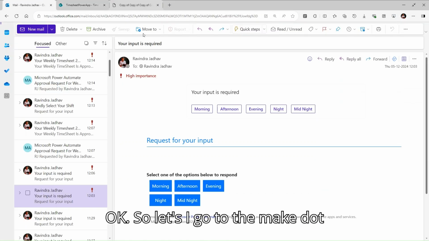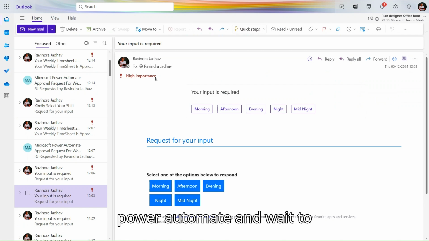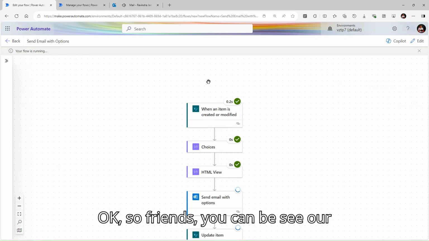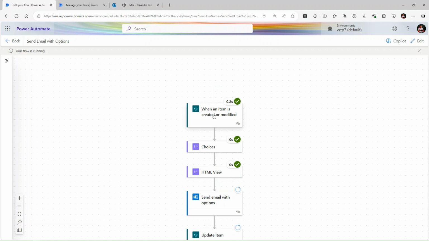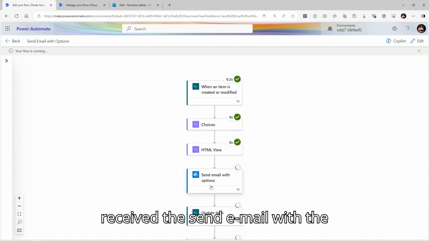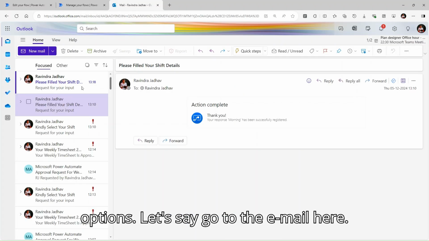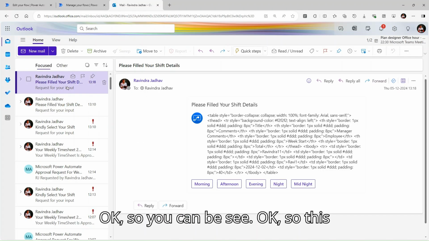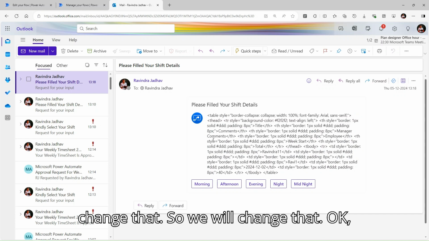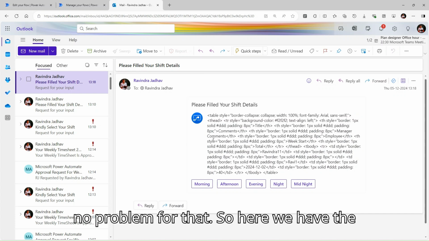So let me go to make.powerautomate.com and wait to run this. So friends, you can see our action is triggered now. And we have received the send email with the options. Let's go to the email here. So you can see, this is not coming the correct way, so we need to change that. No problem for that.